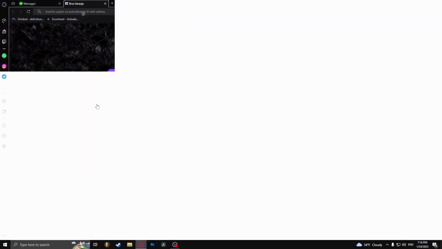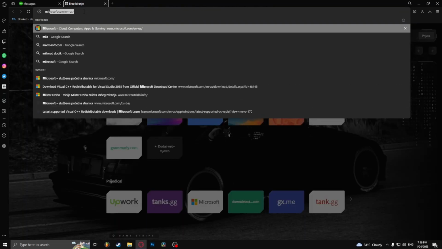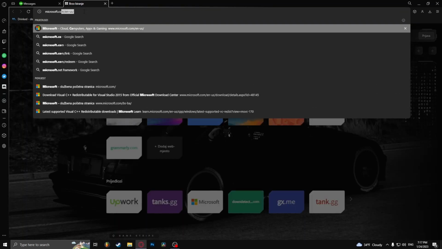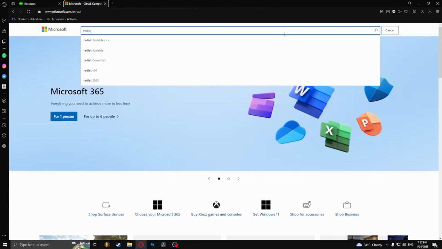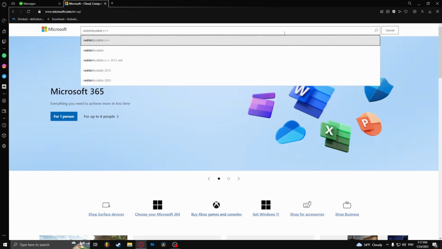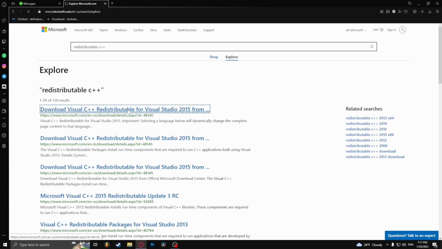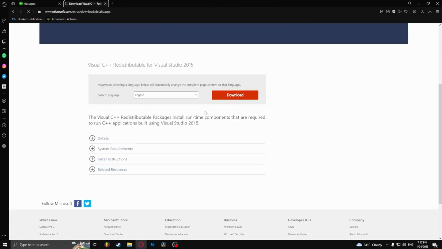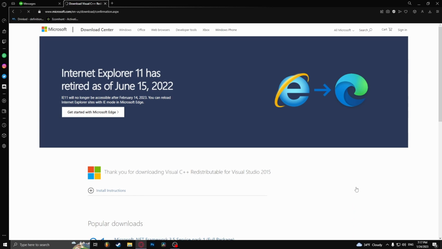And from here, head on to your web browser and type in Microsoft.com. Go click on the search button and type in redistributable C++. Here, go on the latest ones and click on download. And select both of these files and click next.